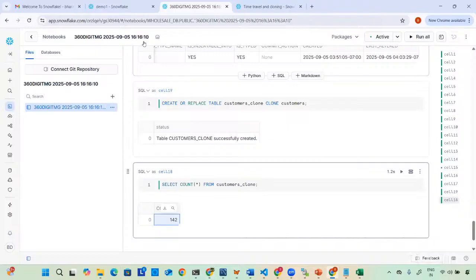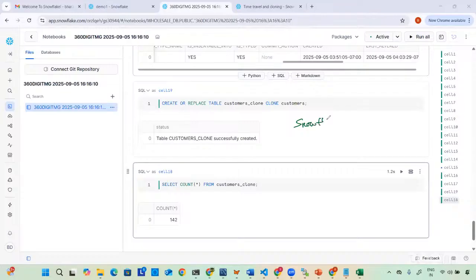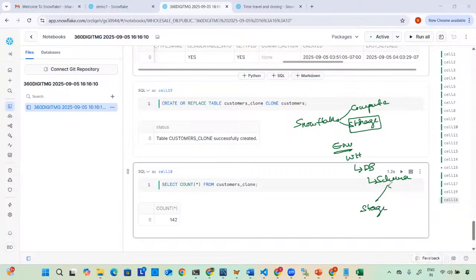Right? Let us summarize. Snowflake manages storage separately, compute separately. And before you use storage, first you have to set up the environment. First you have to create a data warehouse, and within the data warehouse you have to create a database and then a schema. And in the schema you can create a stage or table.